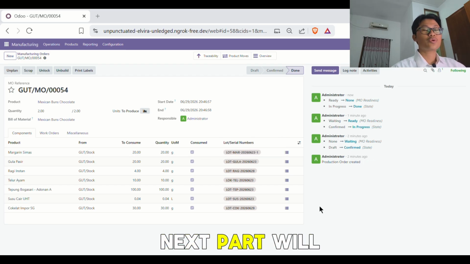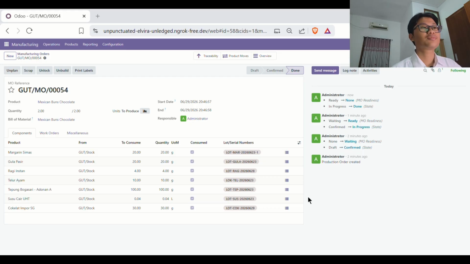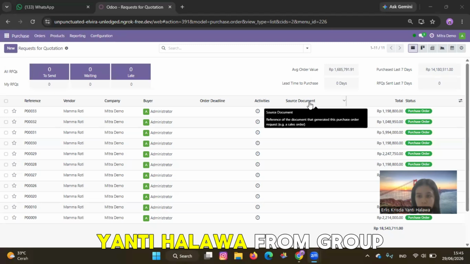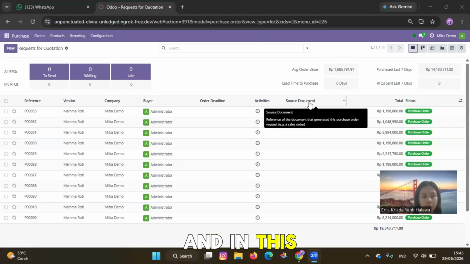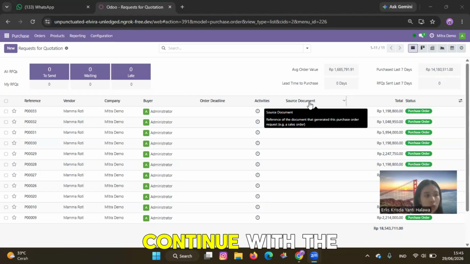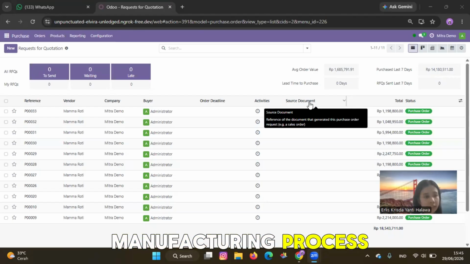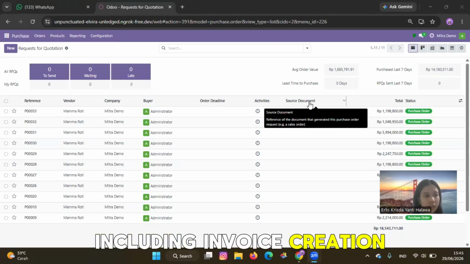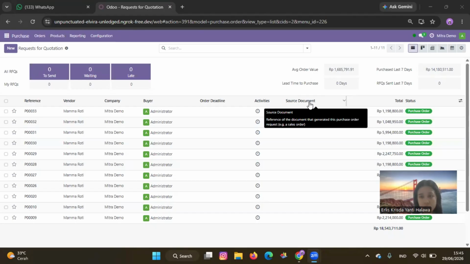And the next part will be explained by my partner. Hello everyone, I'm Aris Kristianti Halawa for Group 5, and in this demonstration I will show you the business process in Odoo, starting from creating a purchase order, continuing with the manufacturing process, and ending with the order to cash, including invoice creation and payment registration.